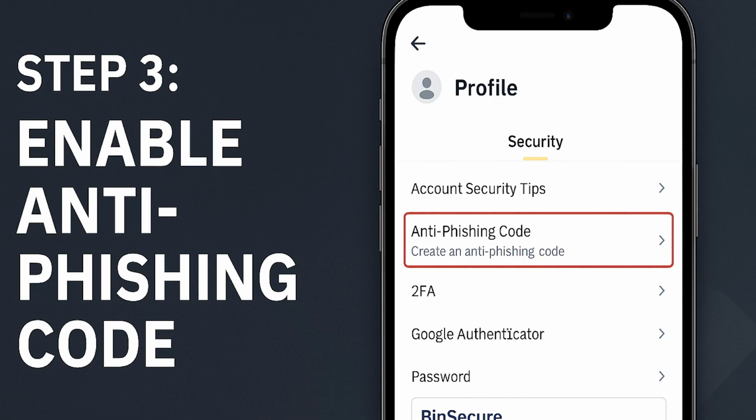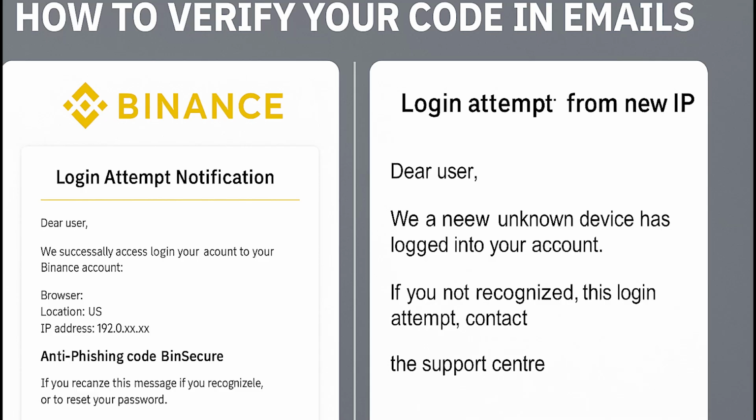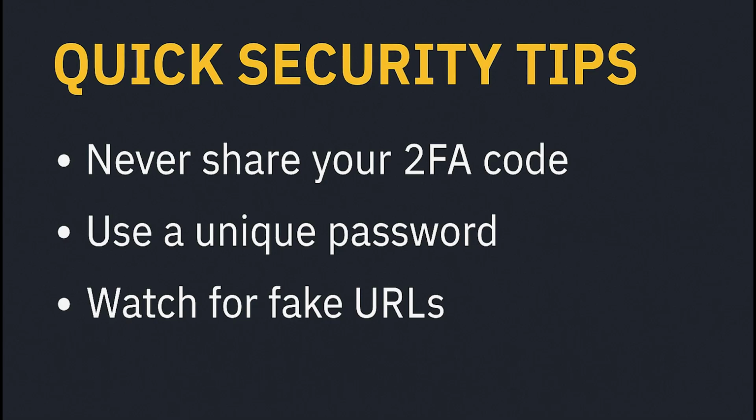Save it. From now on, every legit email from Binance will include your code at the top. If it's missing or wrong, delete the email immediately. That's your red flag. A few extra tips.